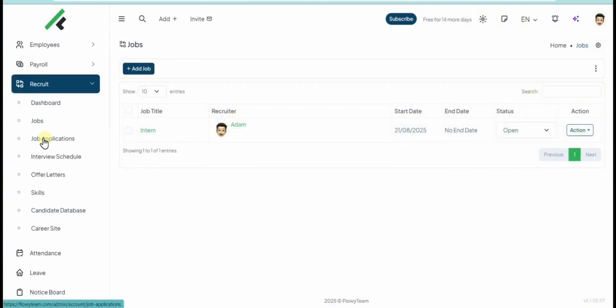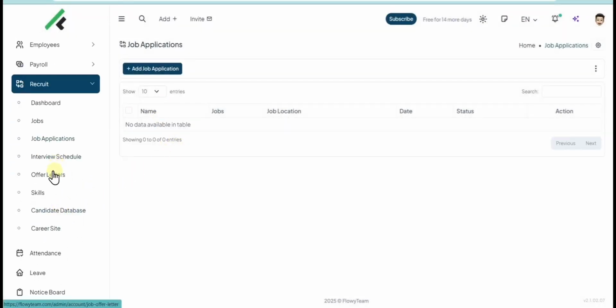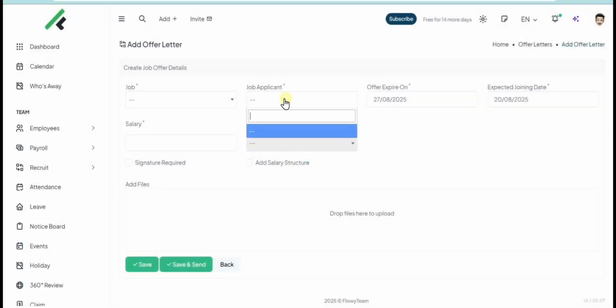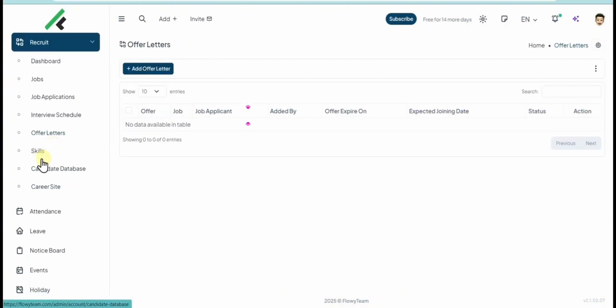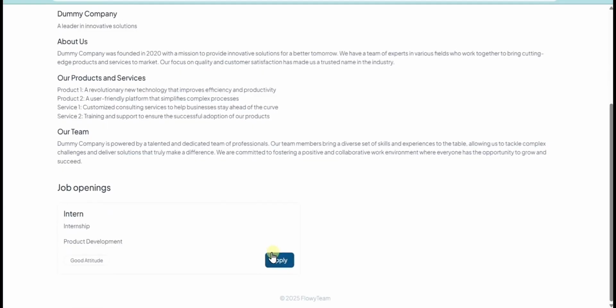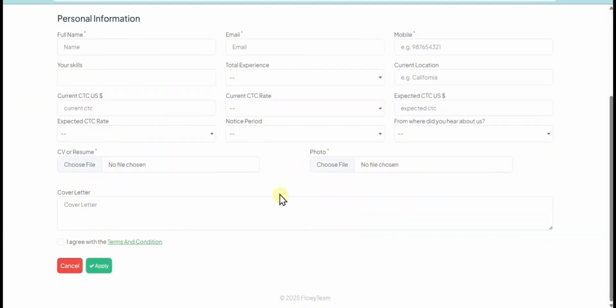Let's go to the job application. This is where you can see who applied for the position in your company, and then the offer letter section where you can record to whom you offer the letters. Okay, so let's see how the career page will look like. So this is how it is going to be, and when you want to share this page with the public, they can apply via this page as well.